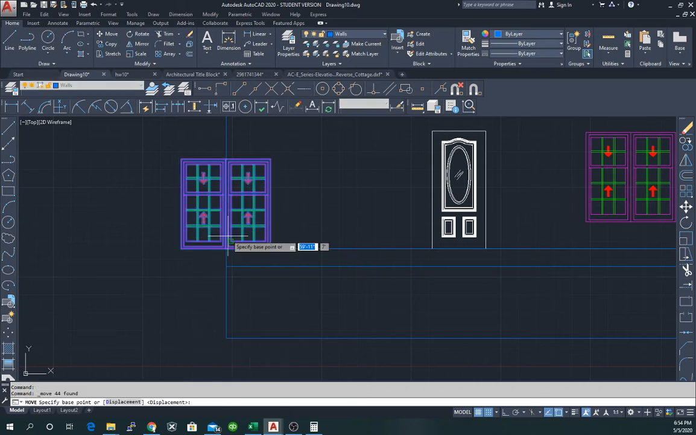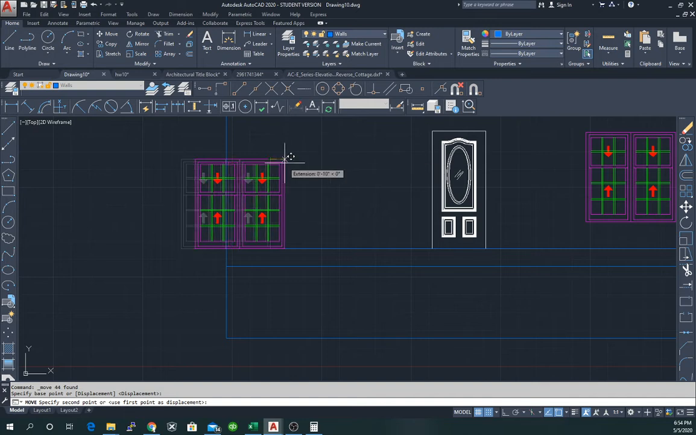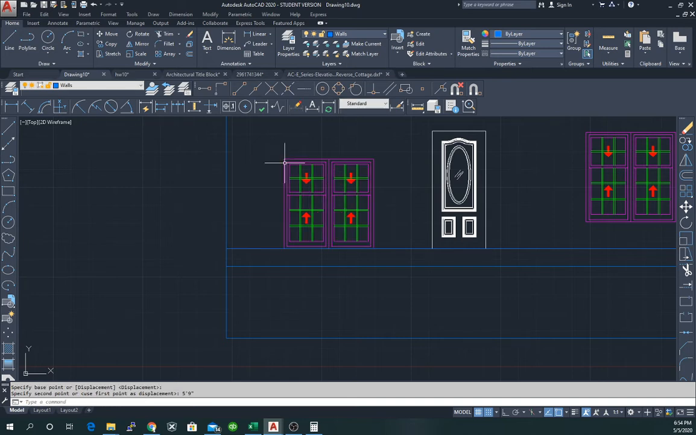And do another move. Doesn't really matter what point we select here as the base point. But all we need to do is make sure we move it 5 feet 9 inches, like so. And we could have moved it up to 18 inches at the same time.